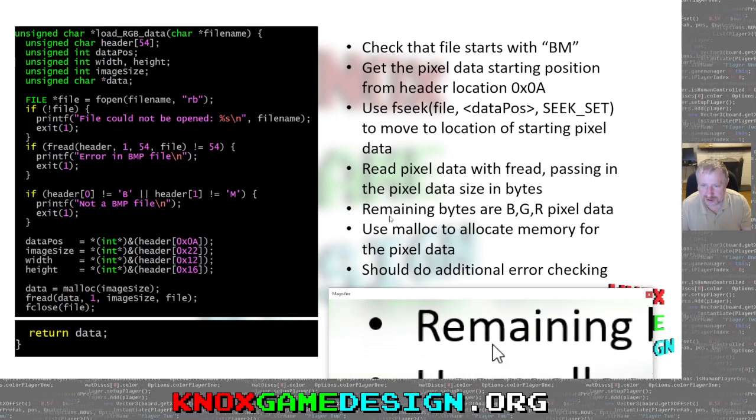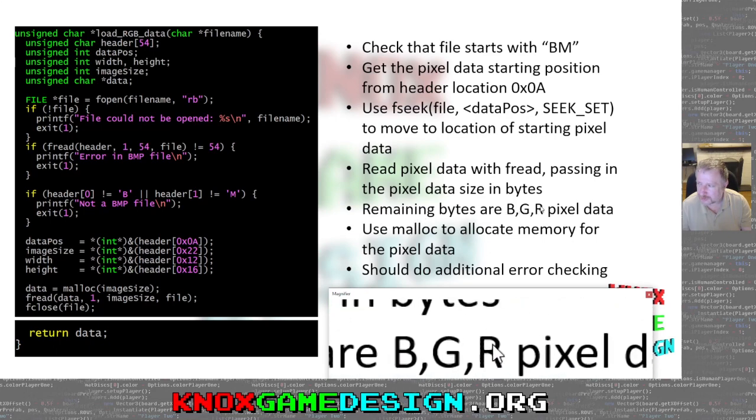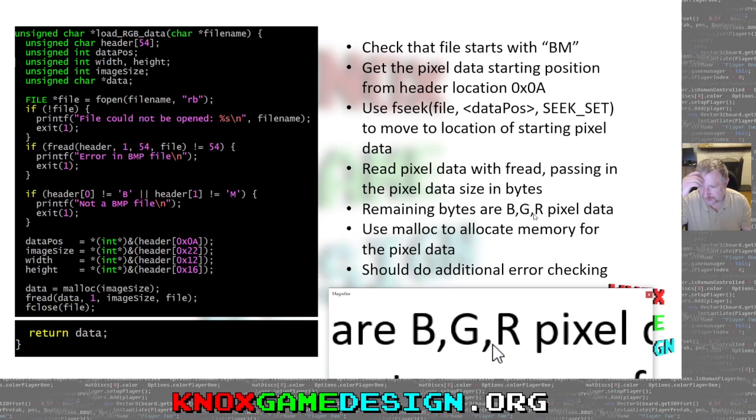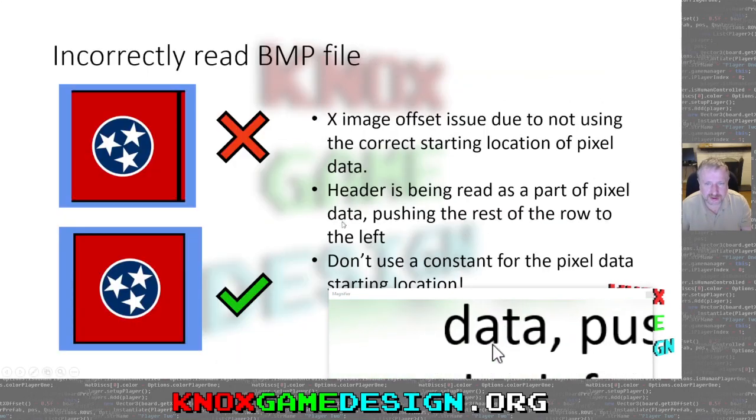And yeah, once we got all that read in, the pixels are read as BGR bytes, which is a little bit unintuitive. Typically, we're familiar with RGB, but it's a little bit backwards. So we've got to take that into consideration.